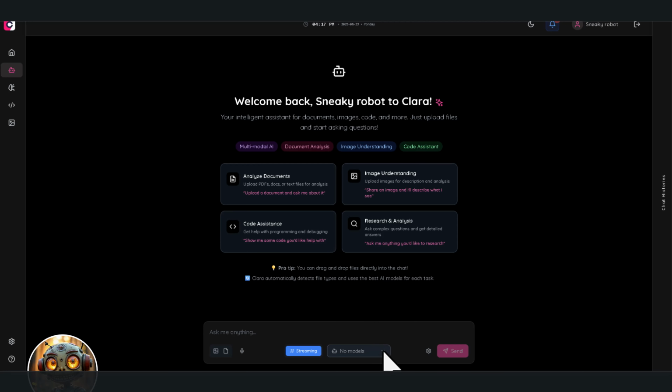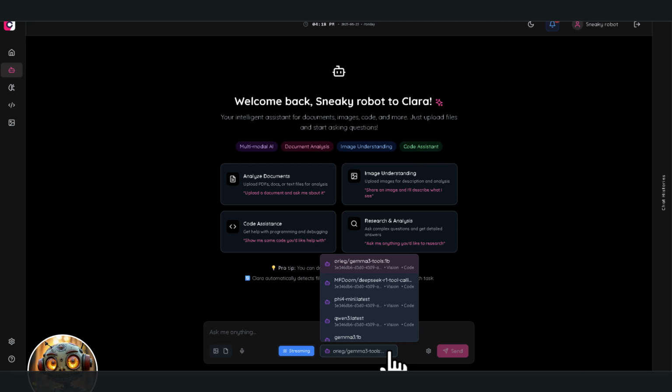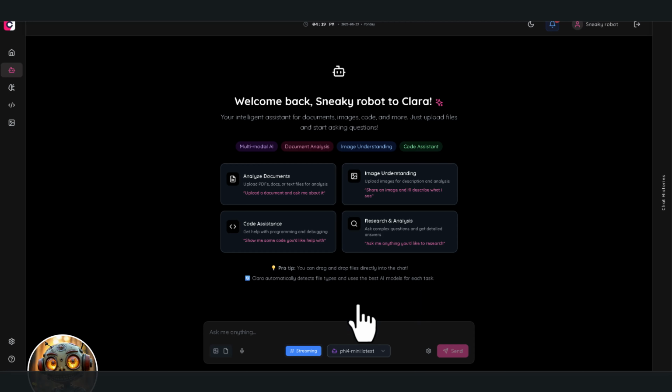Sometimes when you add a new service for the first time, Claraverse needs a restart for it to pick everything up properly. If you don't see your models right away, just close the app and reopen it. Once it's restarted, your models should appear. I've got 5 installed on my system: Gemma 3, Tools, DeepSeek R1, 5.4 Mini, Qwen 3, and another Gemma 3. I'm going to go with 5.4.